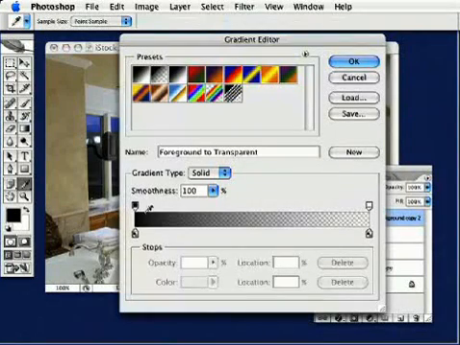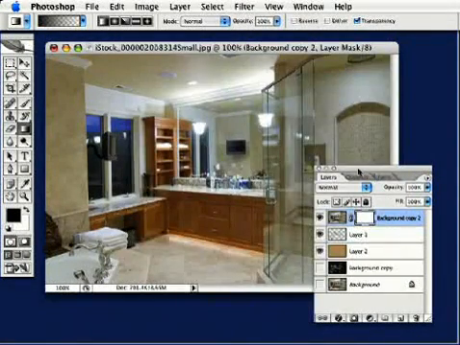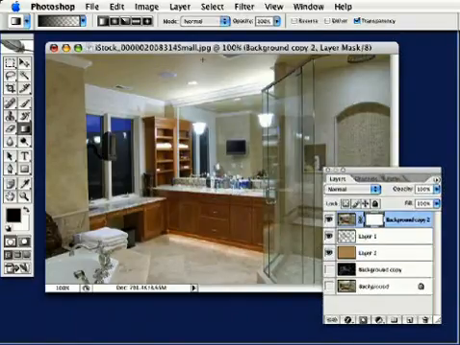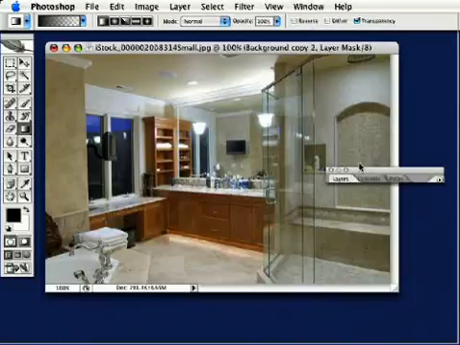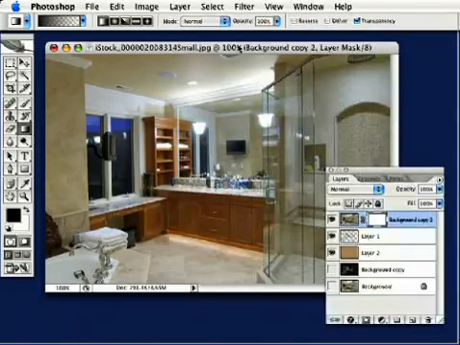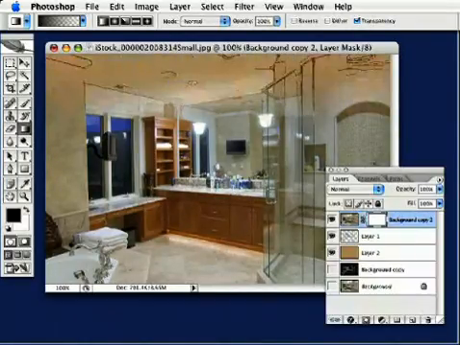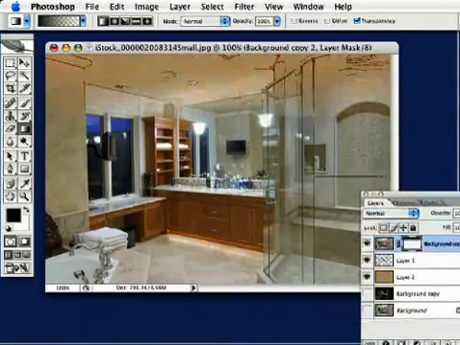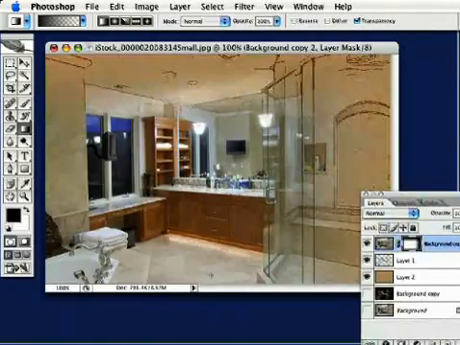And inside the gradient, we want to make sure that we're going from black to transparent because we're going to be drawing this gradient from multiple directions on this layer. So with that layer mask icon active, we're going to go up here, and I'm going to hold down my Shift key to constrain my movement. I'm going to start at the very top here and drag down, and you can see that's starting to reveal the line drawing effect we've got underneath there.